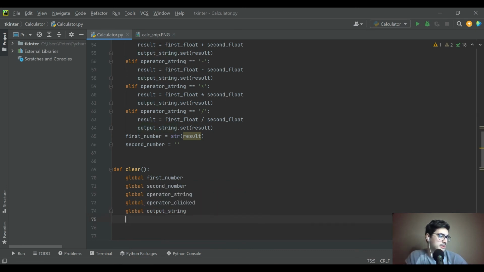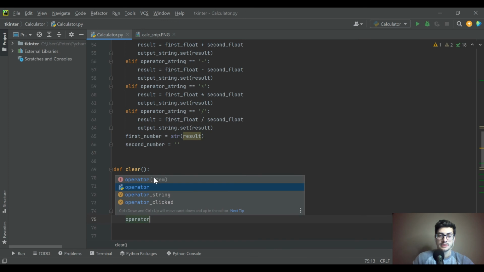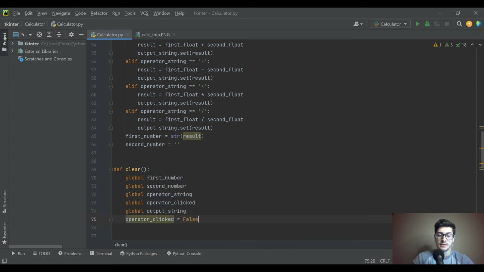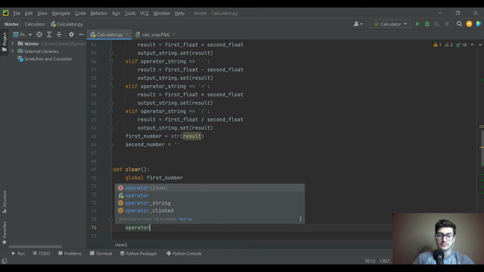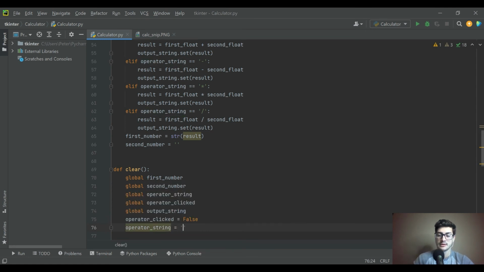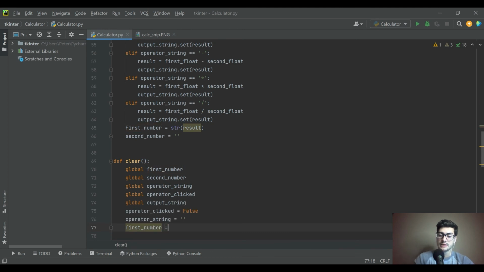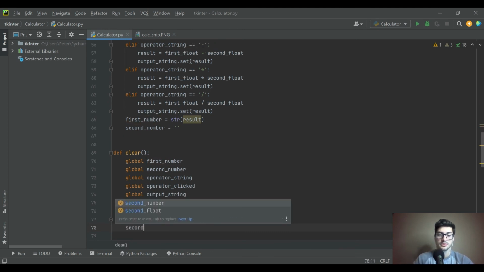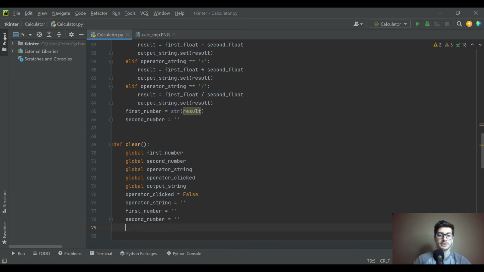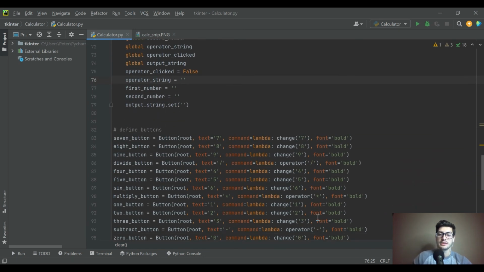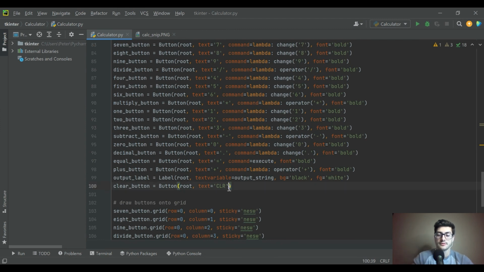And essentially what we're doing, it's really easy. We say operator clicked equal to false. We set the operator string equal to blank. We set first number equal to blank and second number equal to blank. Blank is what I call nothing. And then we do operators output string dot set and nothing. So essentially when you press the clear button, we're just getting rid of everything. Command equals clear, and then font equals bold.